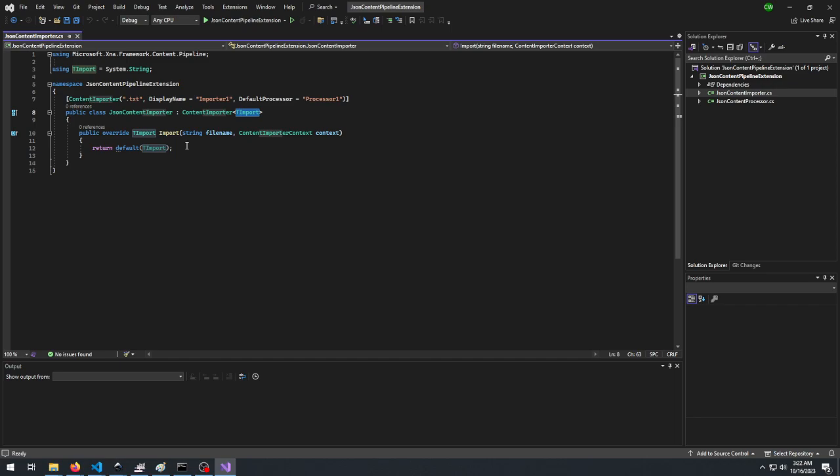So whatever data type we're returning, that's what we specify here, which is also going to specify what we return from the import statement for the import method here. The next thing we have in here is the actual import method itself. The import method is overriding from the base class, and we get two parameters with this. We get a string containing the file name, and we get a ContentImporterContext, which just provides additional context for the importer and allows us to add additional items to the content build. Those are more advanced use case scenarios. Those aren't going to be covered in this tutorial.